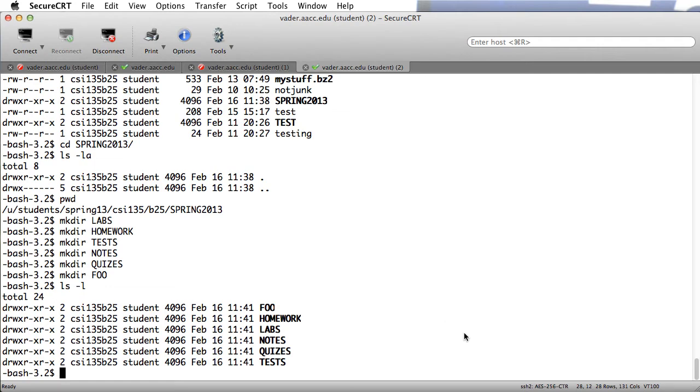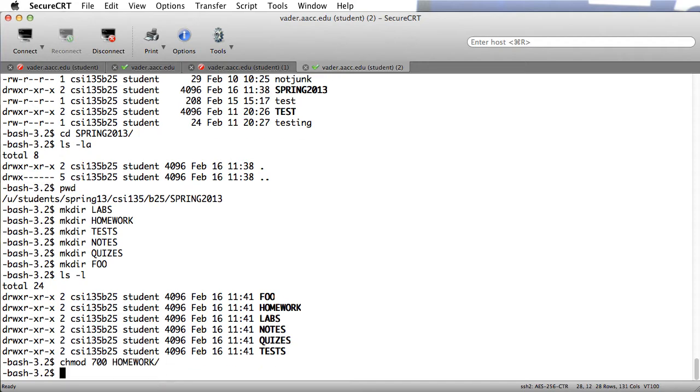So question 4a says, change the permission set on labs to 755. Again, we don't need to do that because it's already 755. 4b says, change the permissions on homework to 700. So here is where we would utilize the chmod command. So I type in chmod 700 homework and hit enter.